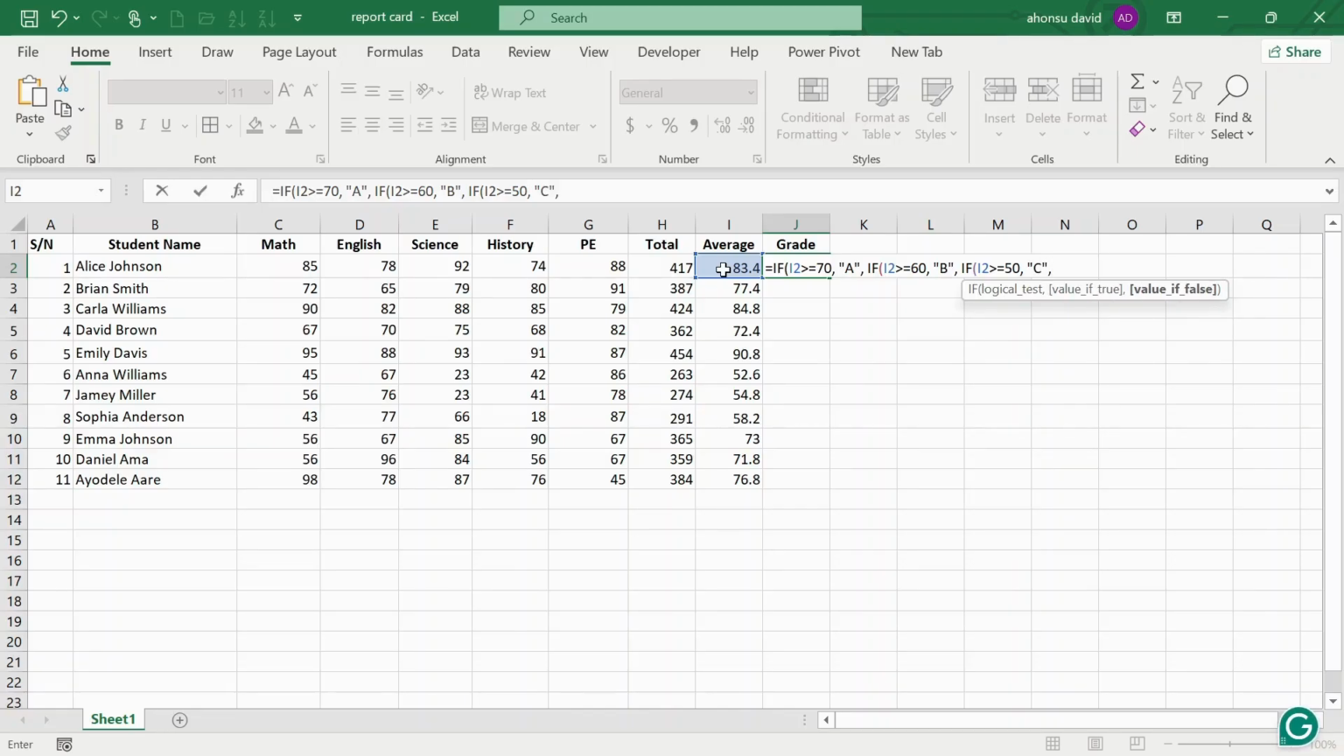Then we check again for, so we select this, greater than or equal to 40. What if the value is true? What is it going to return? It will return a D. Okay. What if the value is false? So at this point now, the value is false. Going to return an F. All right. It's going to return an F.